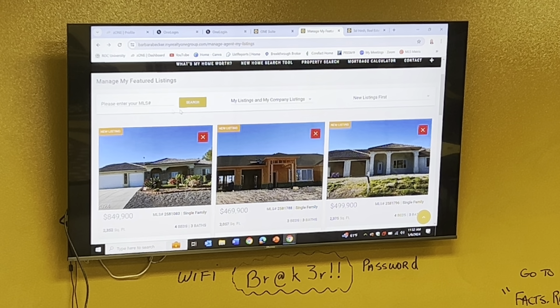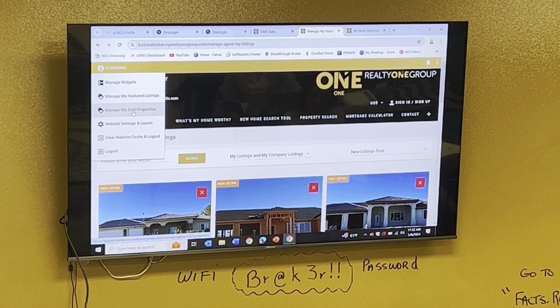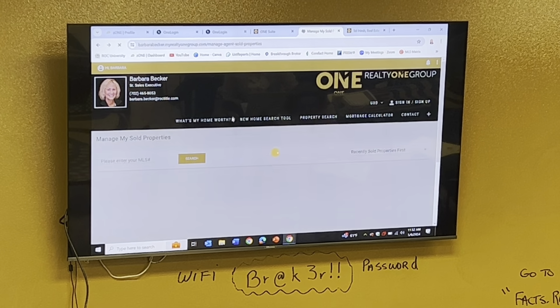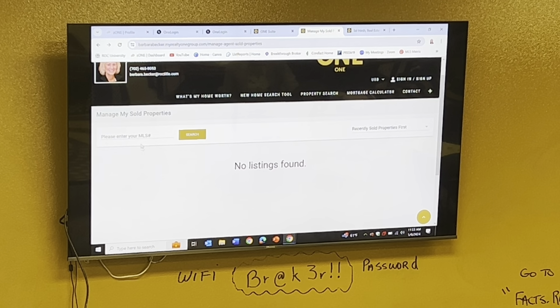If you have a listing and you don't see it anywhere, you can actually type in the MLS number right here, hit search, and it'll add it right here in the front. Okay? Any questions there? Pretty self-explanatory. And the same thing with my sold properties. I am not a realtor and I have not sold any homes, so it's showing no listings found, but any listings that you have sold should show up here. If they do not, enter the MLS number, search for it, and add it.